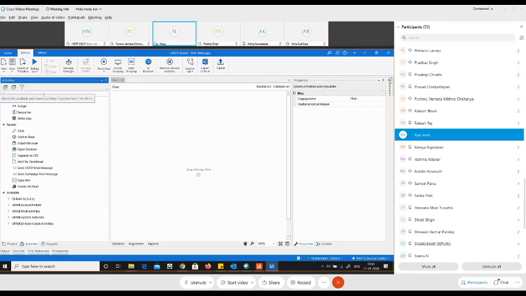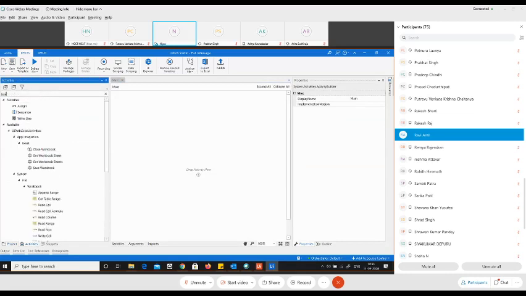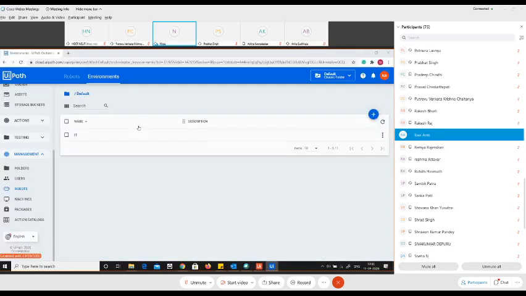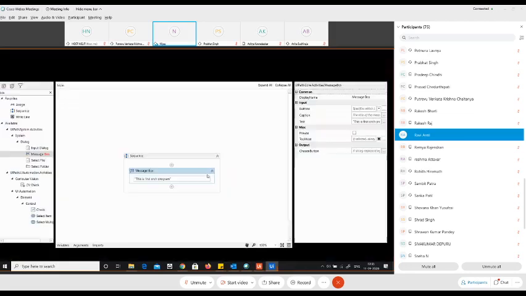So in my case, as I said, I'll be using only one message box activity. So I'll drag and drop the message box activity here. And in this message box activity, I'll say this is the first Orchestrator program. Awesome. Let me quickly check if it is running fine. So we should get a message box which says this is the first Orchestrator program. So everything is working fine.